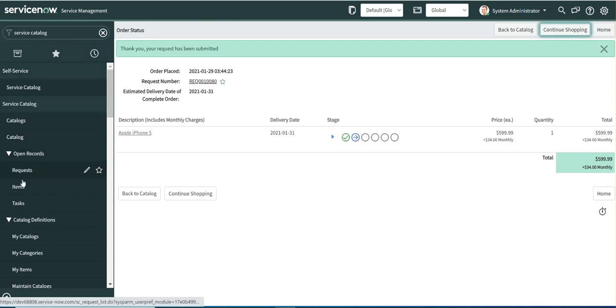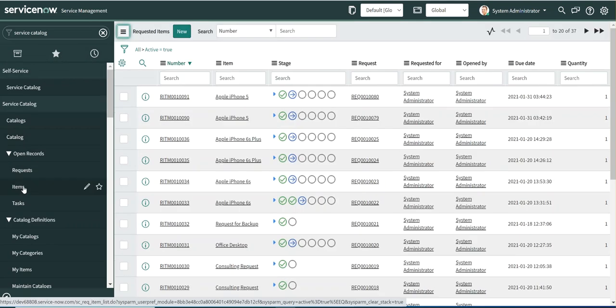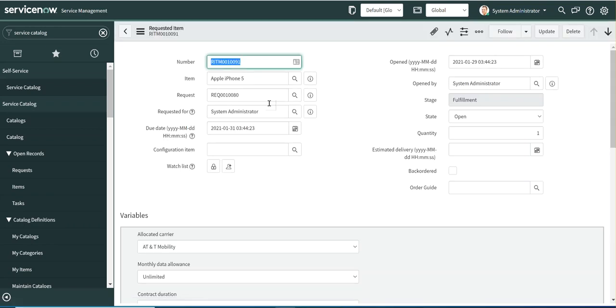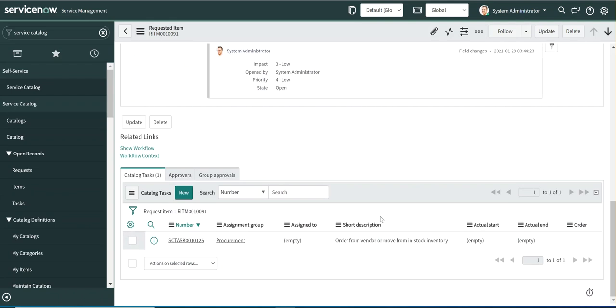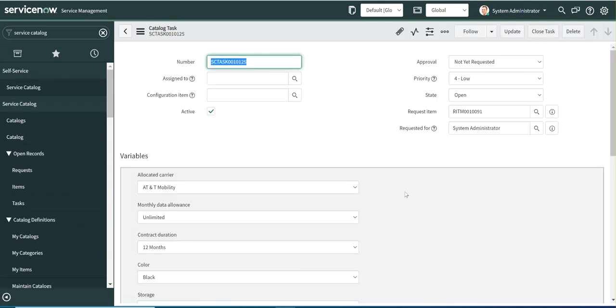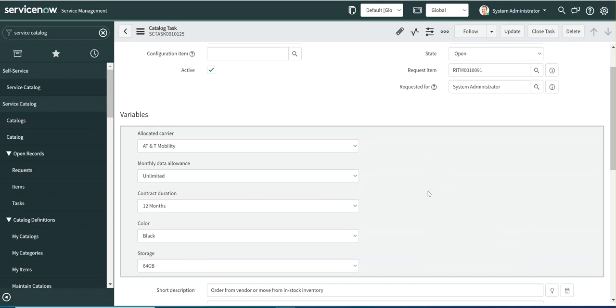We'll go back down to our requested items. And this is the second request we just submitted for the Apple iPhone 5. So again, we're looking to make sure that the variables pass correctly on the item level. It looks like they have. We'll scroll down to the catalog task. And now it looks like the storage variable has now passed correctly to the catalog task itself.